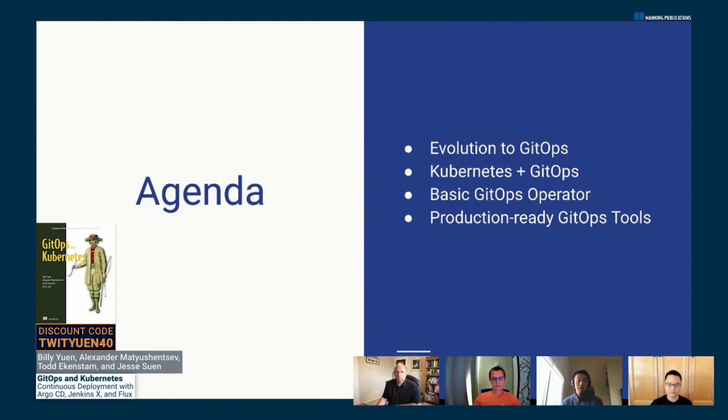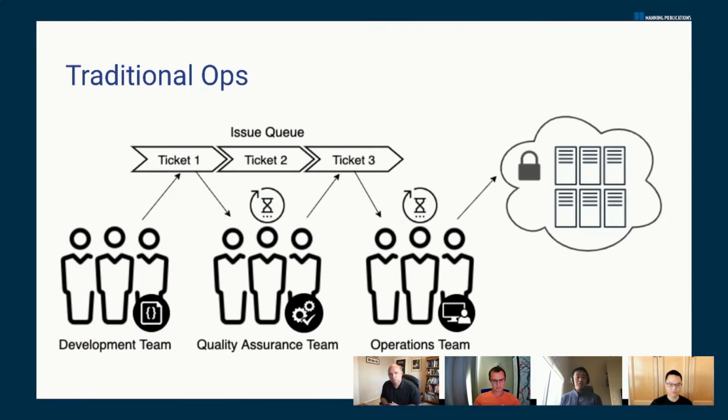Then Jesse will give you a basic GitOps operator demo, to see how easy you can set up a GitOps operator. And then Alex will go into several production-ready tools that are on the market right now, and also give you a demo of one of them called Argo CD. So how did we get here?